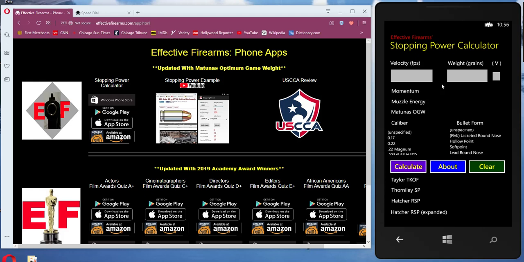While Matunas developed optimum game weight for hunting, it covers all game weights. However, it seems skewed toward the higher velocity of rifles and is not accurate for the lower velocity of handguns, as will be illustrated by our first example.